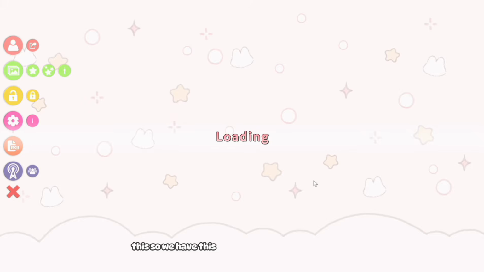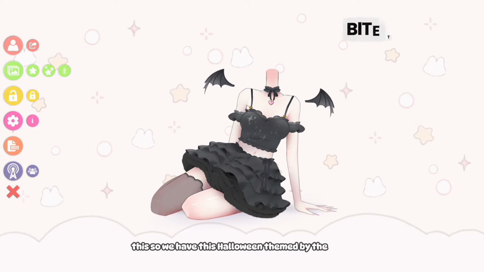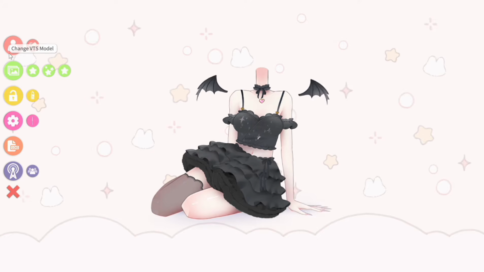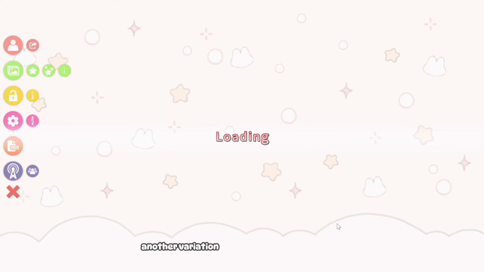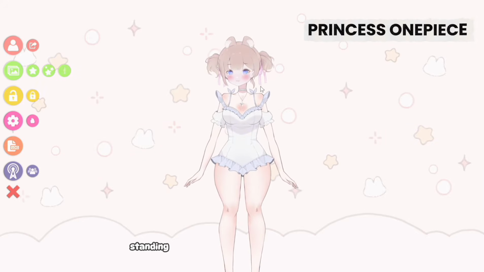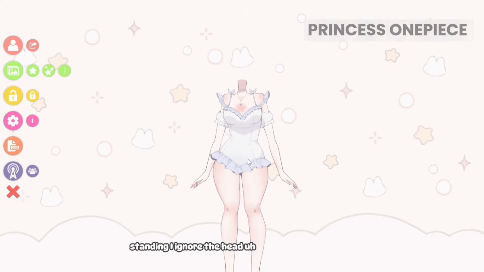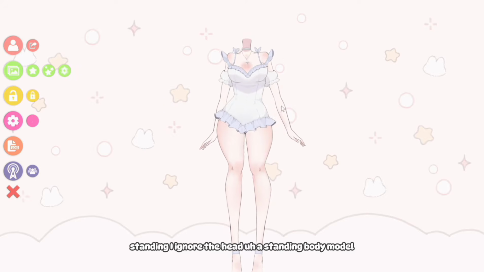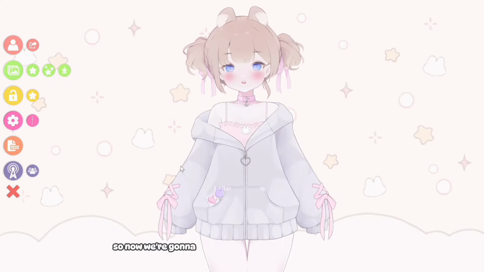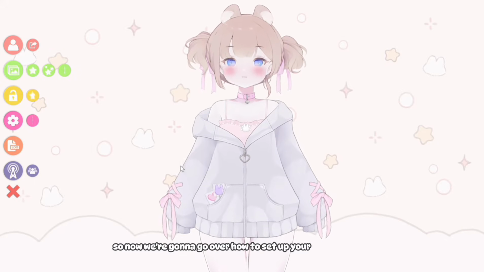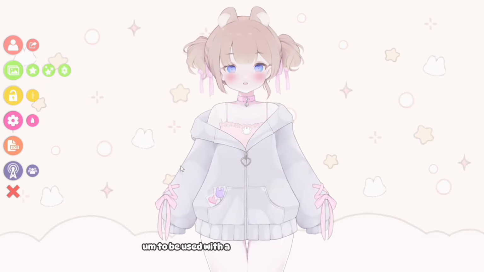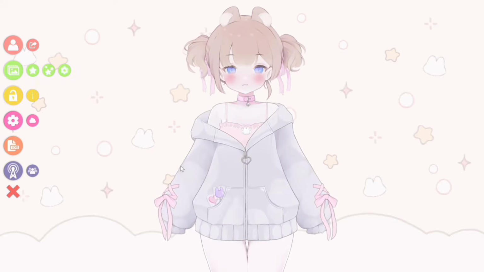So we have this Halloween themed brightly stars. You're able to attach your Vtuber head to the neck. Another variation that I have in my shop is a standing, or ignore the head, a standing body model. So now we're gonna go over how to set up your Vtuber model to be used with a Vtuber body model outfit.